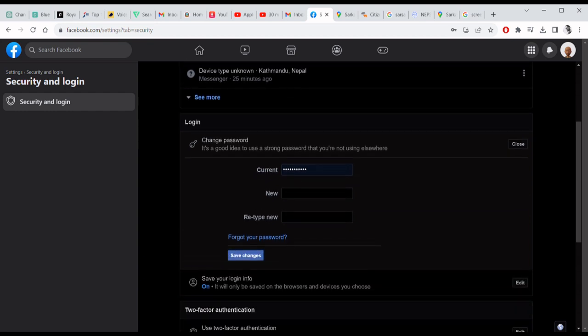Step 5. Verify your identity. Facebook will ask you to verify your identity by entering your current password again. Enter it, and then click Continue. Step 6. Create a new password.